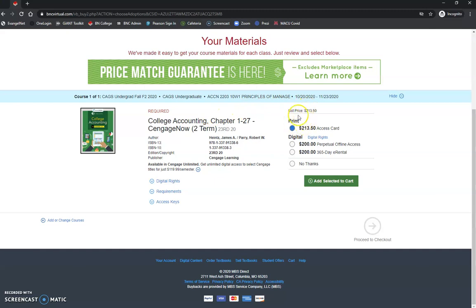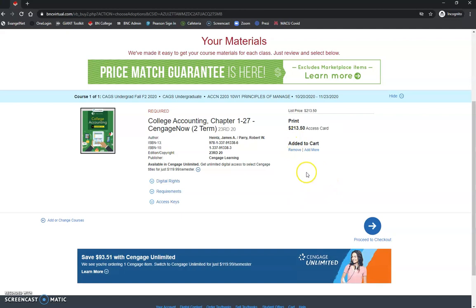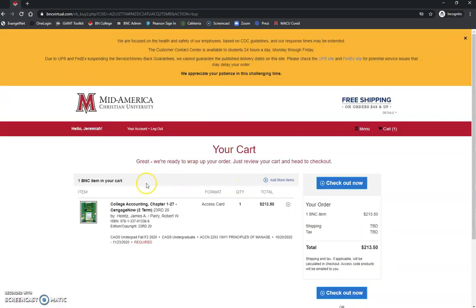Over on the right hand side, you can choose your options on if you want to buy a printed version. Sometimes they have rentals, sometimes they sell new or used. But you just choose your option and you can click Add Selected to Cart. Once you add the book to your cart or the books to your cart, you can just go to Proceed to Checkout and then follow the steps on the page.